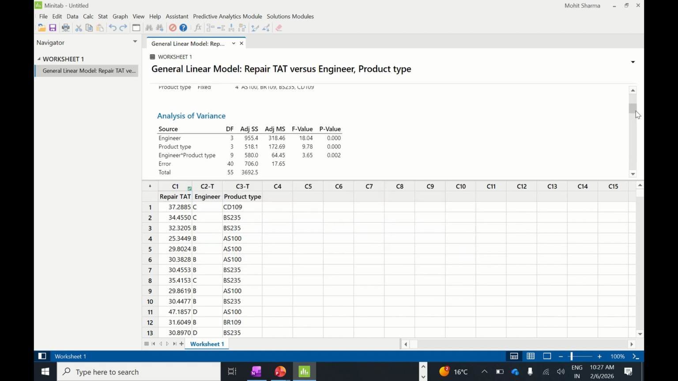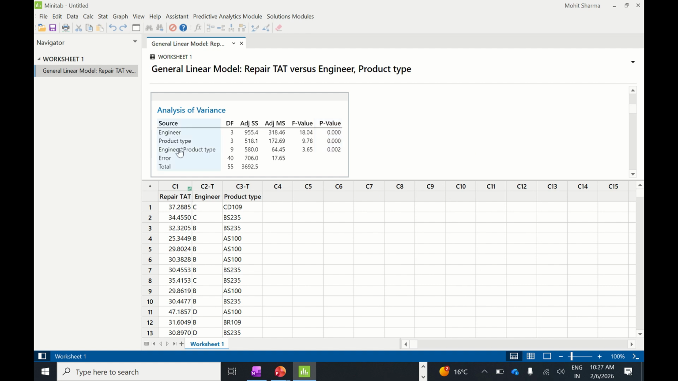Now if we look at the p-values here, engineer as an individual variable has an impact on repair turnaround time, because the p-value is less than 0.05 in this case, which is 0.000. Product type is also having an impact on repair turnaround time, which is again 0.000. The impact of engineer into product type is also less than 0.05. It means their interaction is also impacting the repair turnaround time. So now we have to study the model.